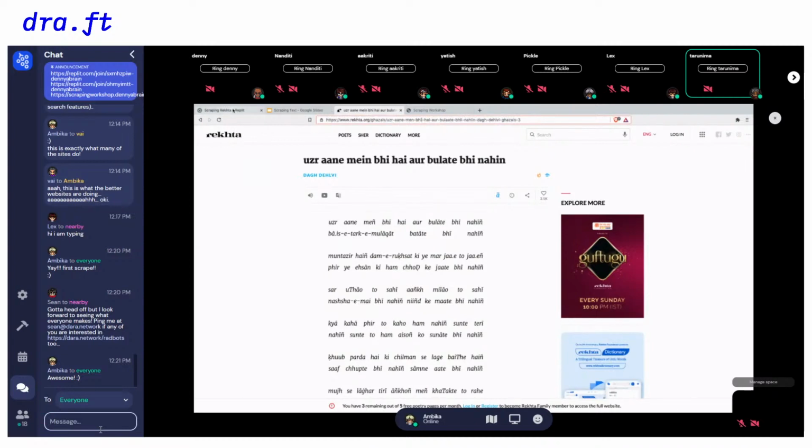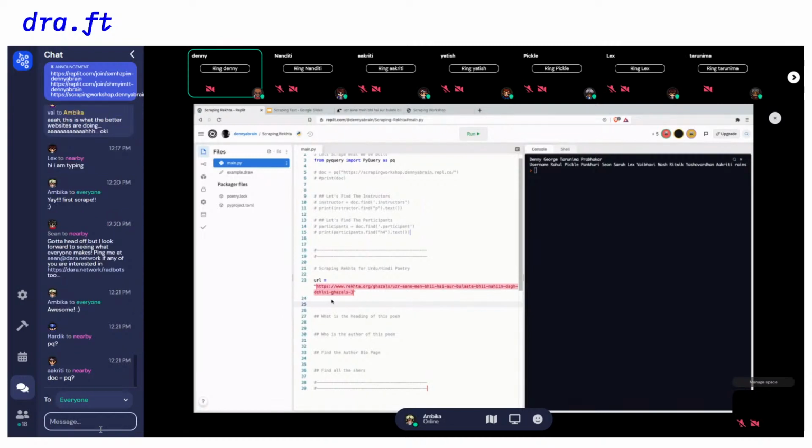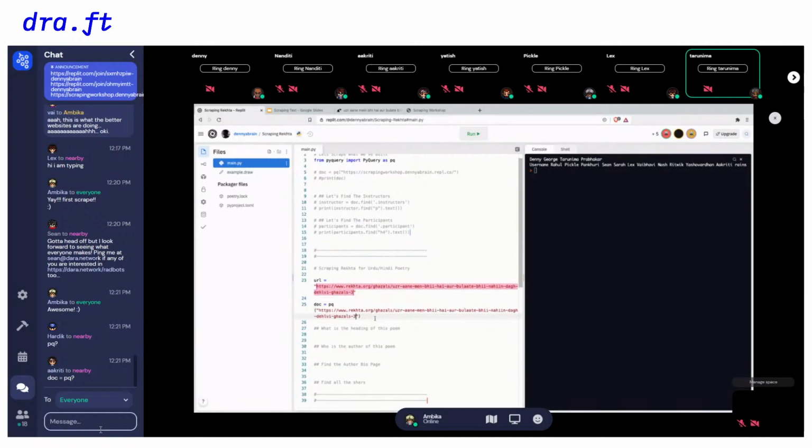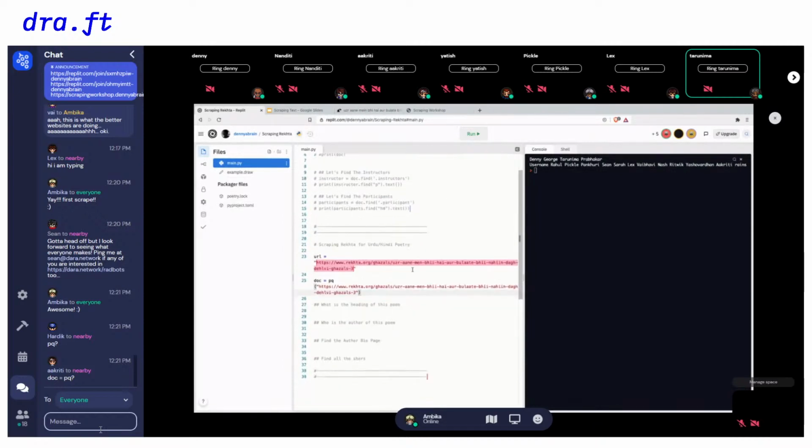So what am I going to write? Hardik wrote PQ. Okay, doc equal to PQ, right? And then what we did earlier was we copy pasted this URL here, and so we basically can run it.